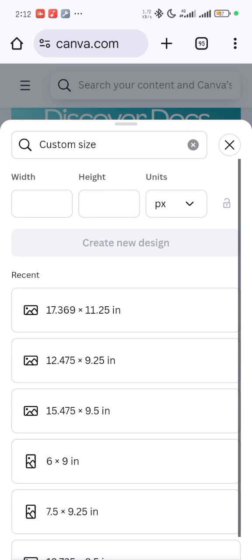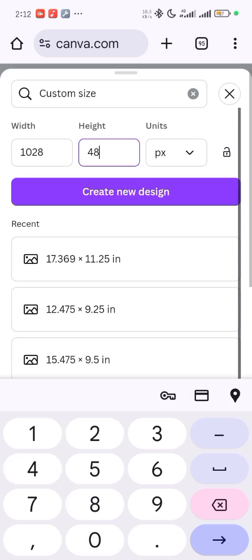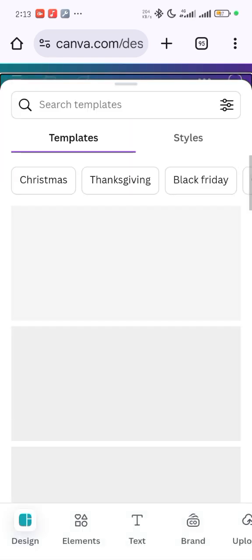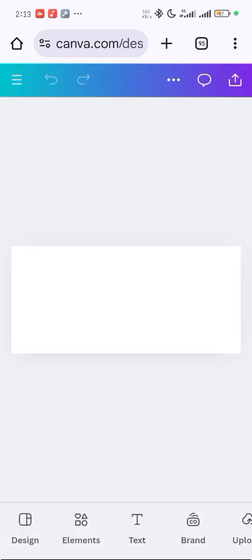Let's say you want to create something in pixels, like 1028 by 480, something like this, and the unit is in pixels. Once you input your value like this, just click on create new design. You see, this is the actual size for that particular size I picked, and it is going to suggest designs to me. Let me drag this back. So this is how it is going to bring this thing for you.